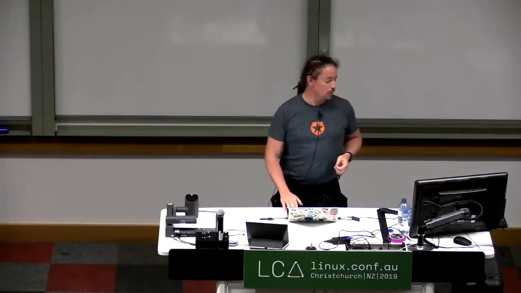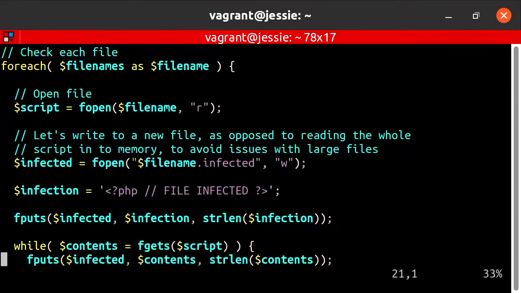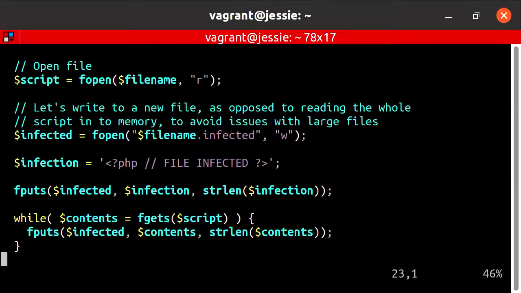So essentially what we're going to go through is we're going to look at all the files that have a PHP extension. So glob gives us an array of all the files in the current system, and we're going to loop through each of those files. The first thing we're going to do is create a file handle in read mode to read that PHP file. So we want to infect a file, which means we could open it in read-write mode and just inject the infection in. But one of the issues is that sometimes there's file locks.